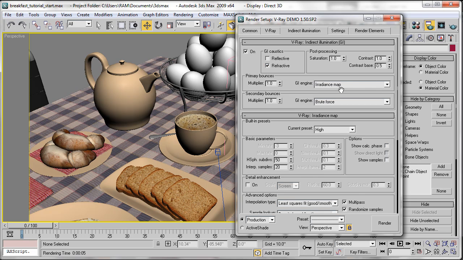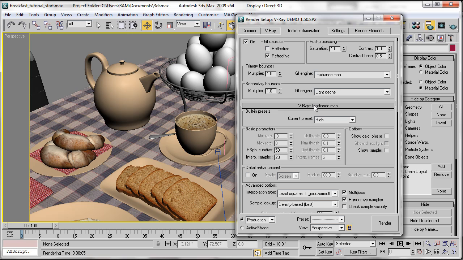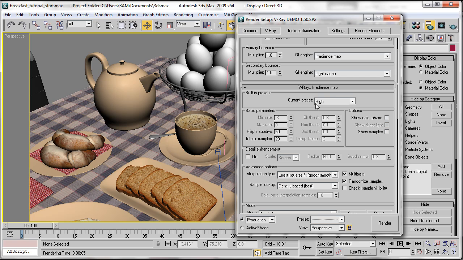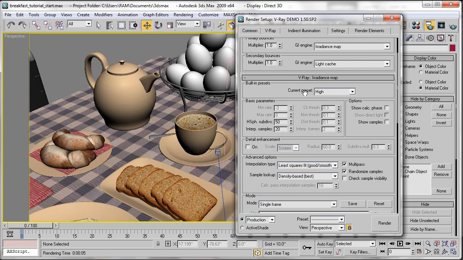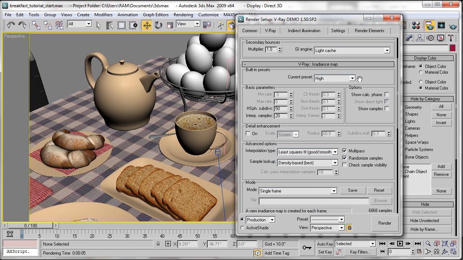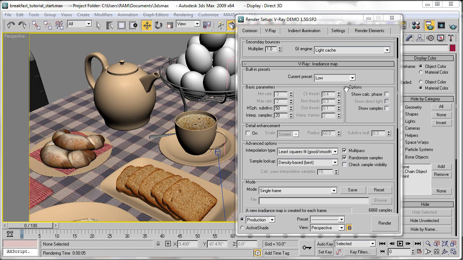Click on, and I'm keeping the primary bounces as irradiance map, and on the secondary bounces I'm changing it to light cache. On primary bounces we are using irradiance map, so I need to change some of its settings, because right now it's using the preset of high, which will take so much time to render. So I'm changing it to low. As we are just starting to light our scene, we need to keep the settings as low as possible for now, as we are making test renders only.